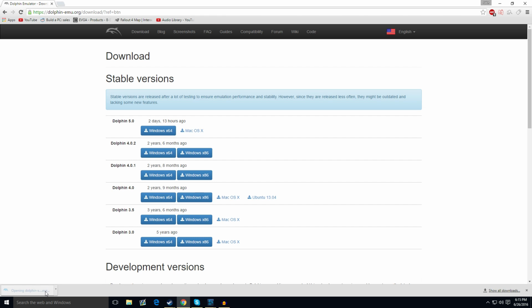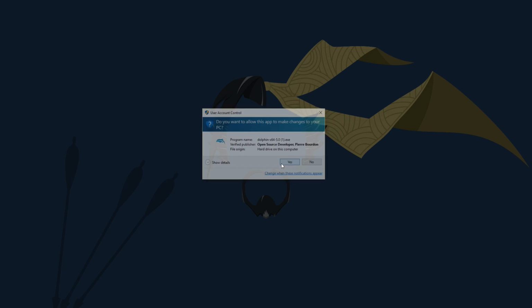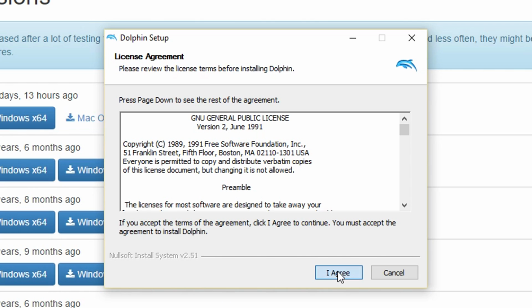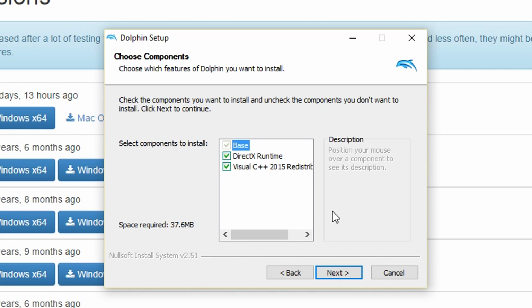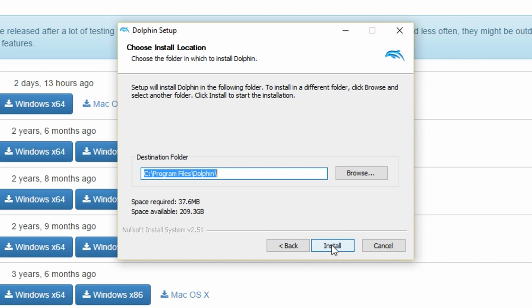Once it's finished, you're going to open it. Then agree to all of this. You're going to download the DirectX runtime and the Visual C++. Don't uncheck anything. Next, you're going to pick where you want it to install to, whether in your program files, which I recommend, or on your desktop if you wanted to. And then you click install. I'm not going to install it, as I already have it installed and it will conflict.